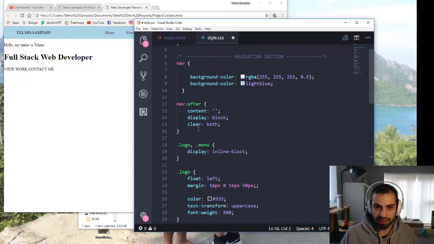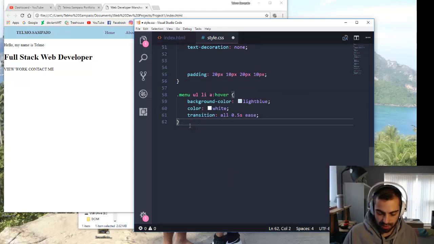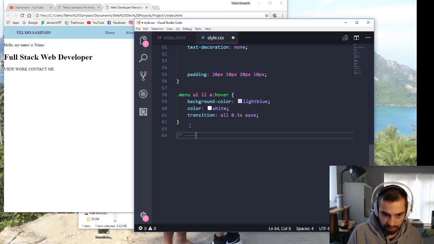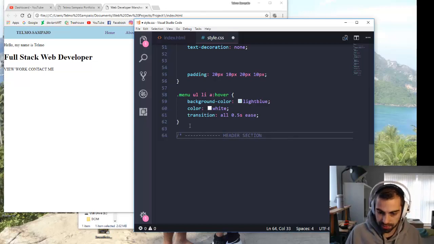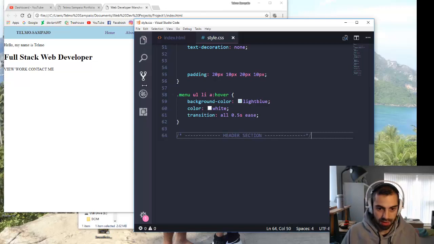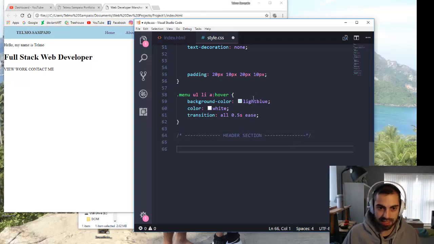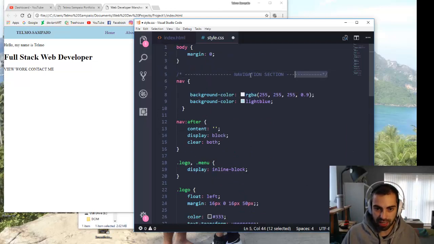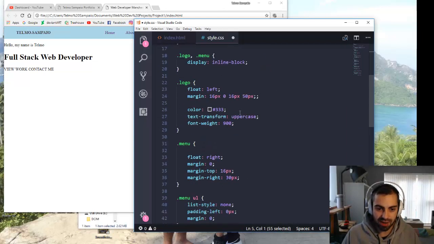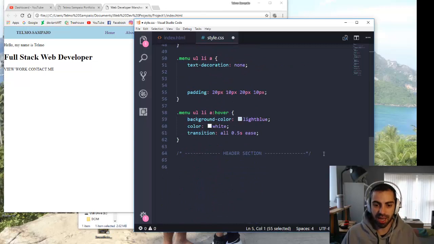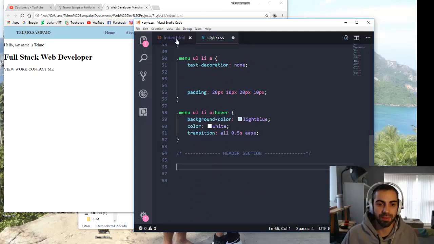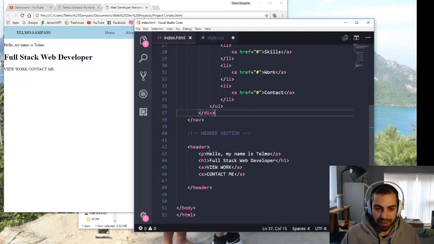This is all the beginning of our navigation section, and now I'm going to put our header, header section. There you go. And in here now we can put our style. So you see, in here you start navigation section. Whatever is in here, it's going to be for our navigation section, and in here is going to be for our header section. So we're going to give a background image for our header HTML element in here.